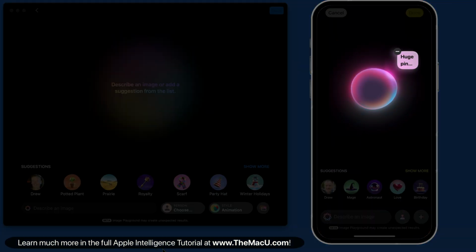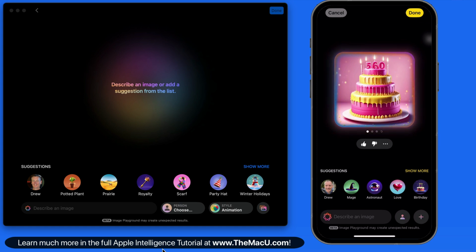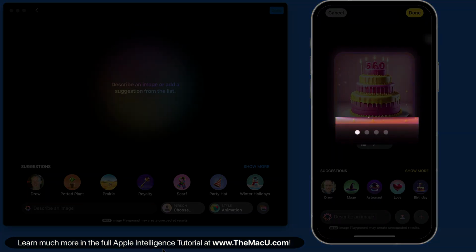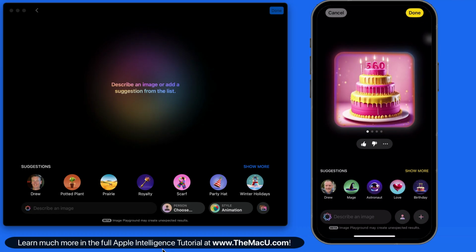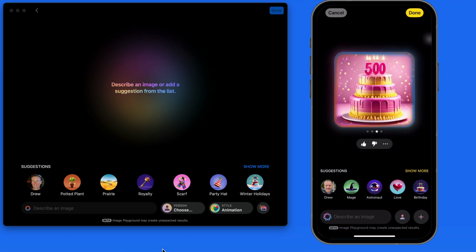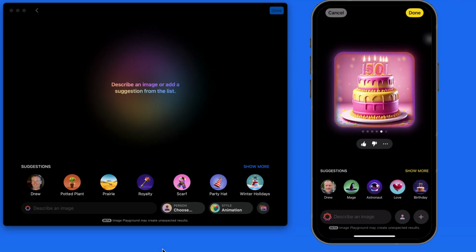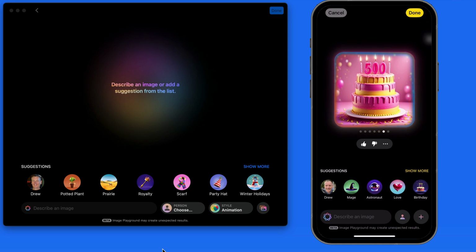Once entered, notice that the description sort of hovers near the image as it's created. Image Playground will create several versions of the request. Just swipe over to view the next, and as I come to the last one, it's going to automatically begin generating yet another version. It does a pretty good job creating the cake, but it can struggle with the candles.